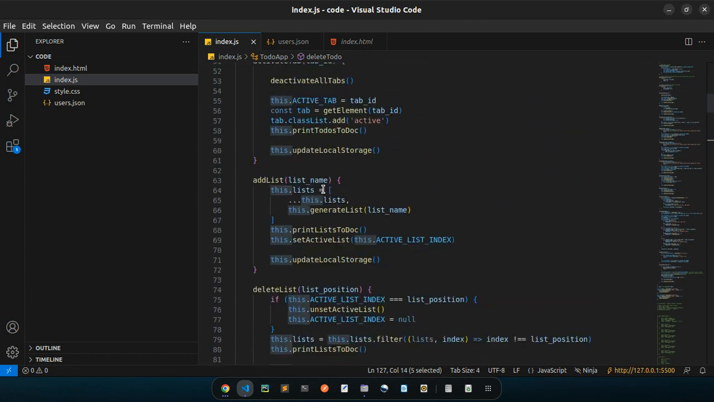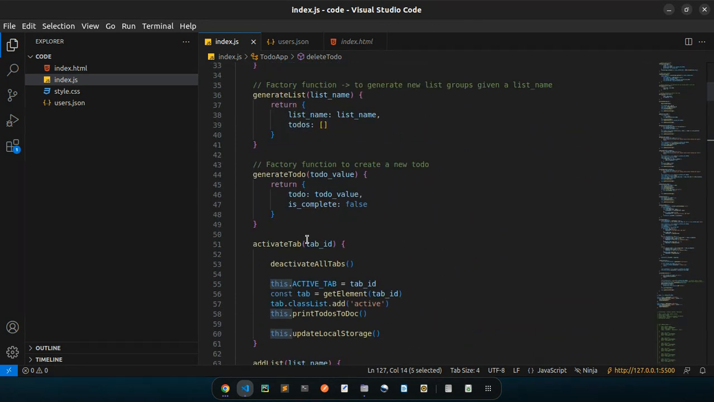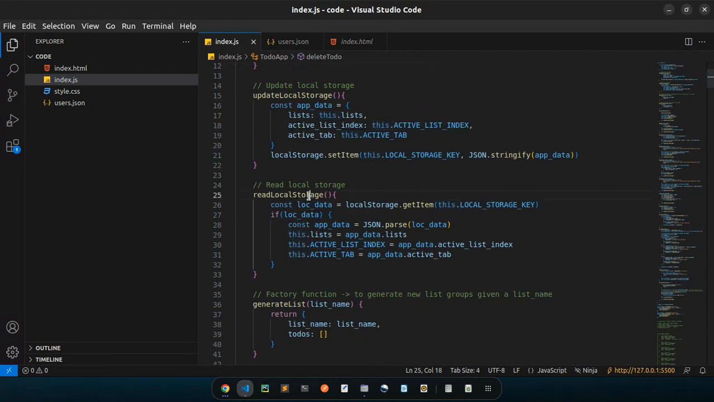Now, we have one more function to use. That is read local storage. Where can we use this read local storage? We don't have to use it every time. We only want to use it once. And if I may ask people, just a question, where do we need to use the read local storage? Let's see. Anybody with the answer?